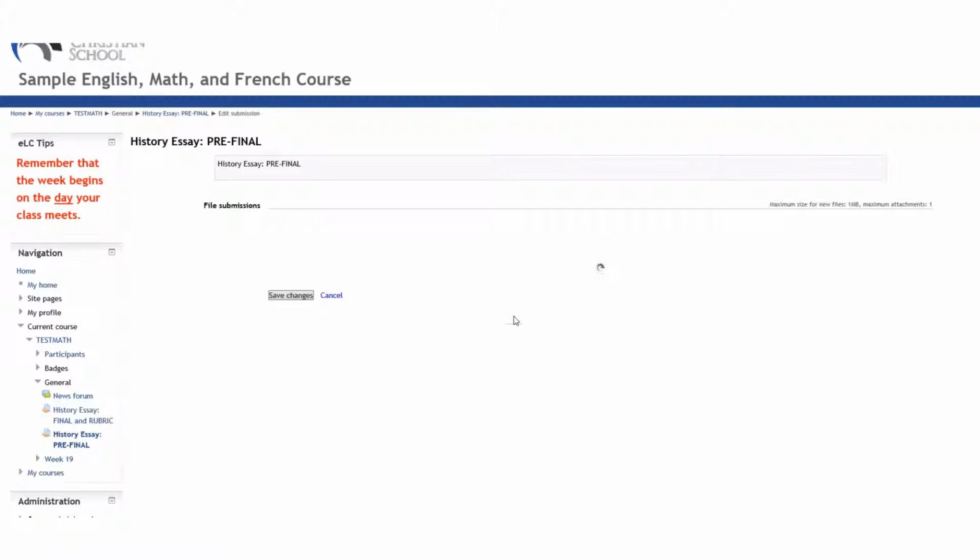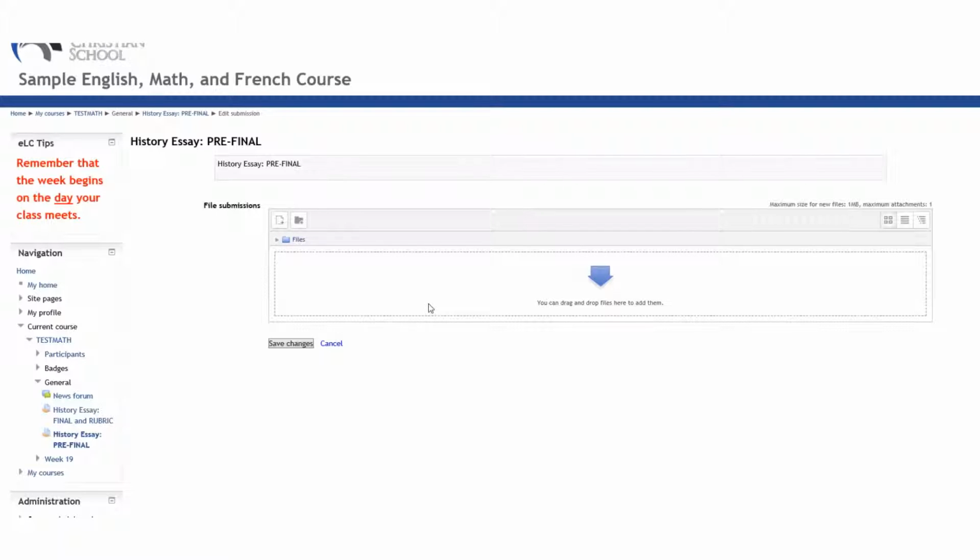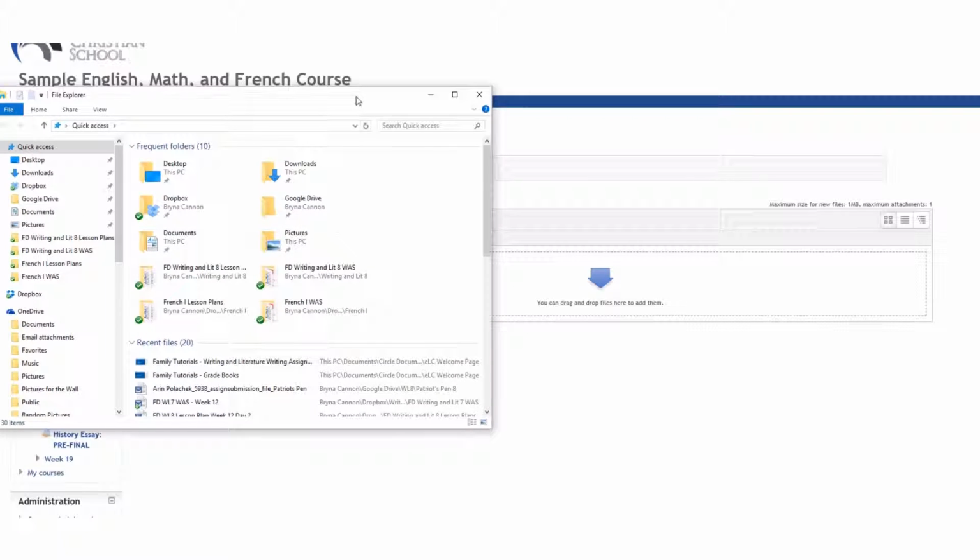Now on this page, we're brought to a place where we can add files. There are two different ways to do it. The easiest is drag and drop. So what we do is open up a file explorer, or on a Mac, it looks fairly similar to this, and then you navigate to where the file is. I'm going to do that real quick, and then I will pick you back up in a second.